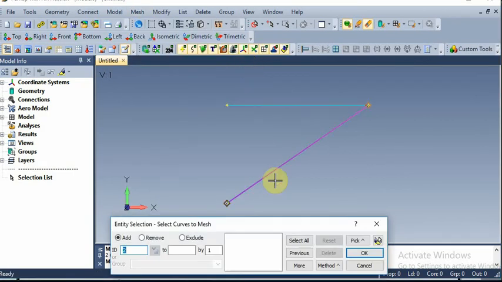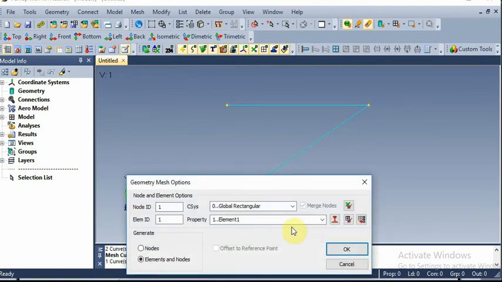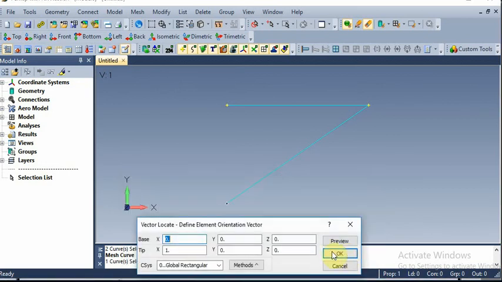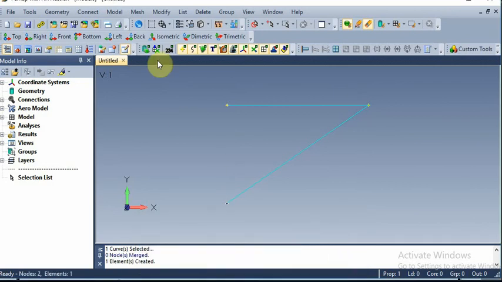First you have to select the first element and give OK. So element 1 you have to assign for that one. You have to check because there are two elements. First element you assign, OK. Then you have to locate the vector. The base should be 0, and for the tip in x direction you give 0 and y as 1. Give OK. Now again you have to repeat the same step for element 2.